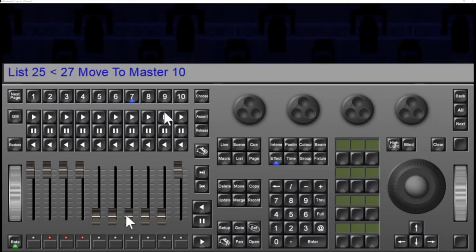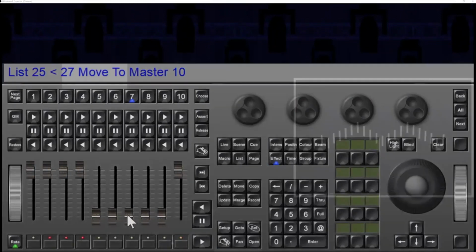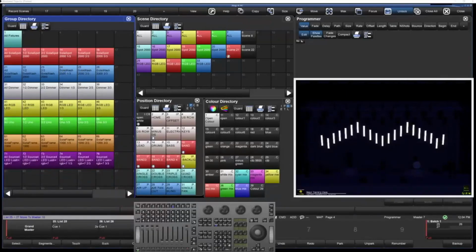Now if I switch back here, you'll be able to see that we have this batch on fader 10. It says batch 1, and it has 25, 26, 27. It's showing us that those lists are now inside that batch. And now if we hit go on that batch, it's going to fire all 3 of those lists at the same time.